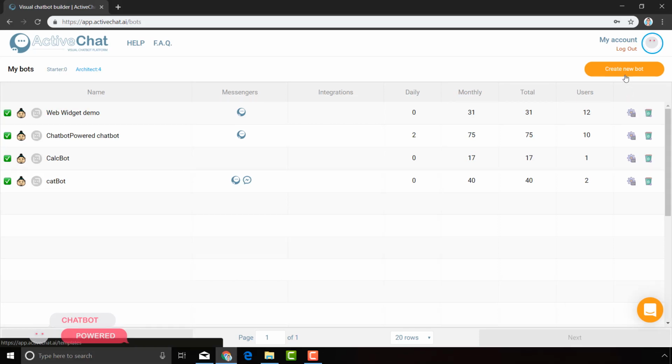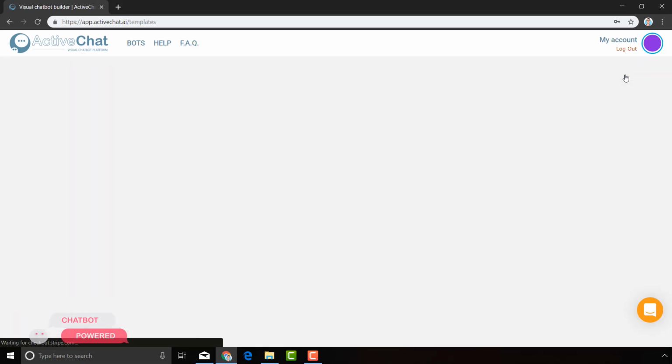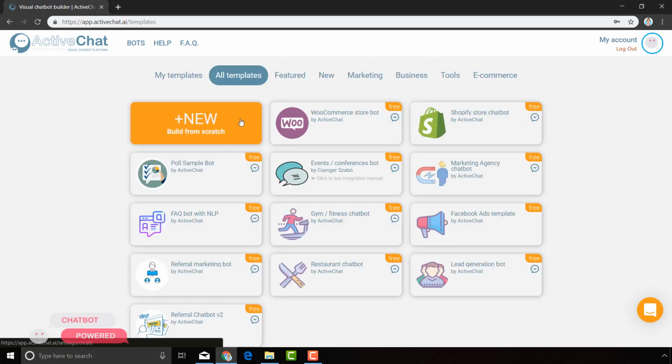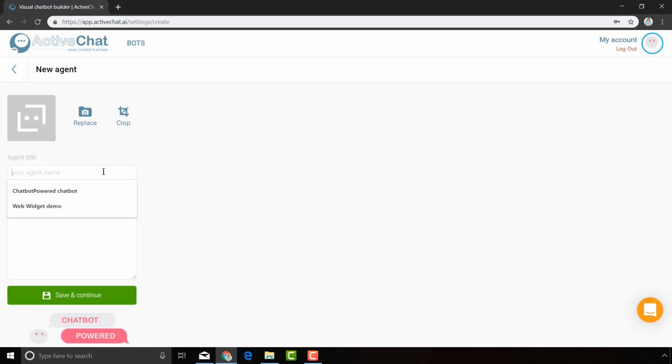To create a new bot, hit the Create New Bot button and select Build from Scratch. Enter a meaningful name for your bot. I will be using Demo Bot. Add a description for your bot and hit Save and Continue when you are done.